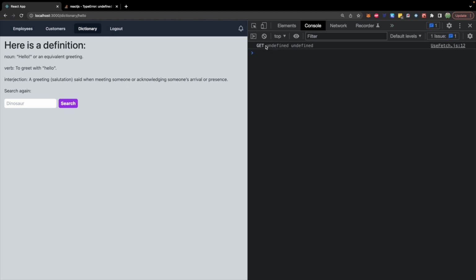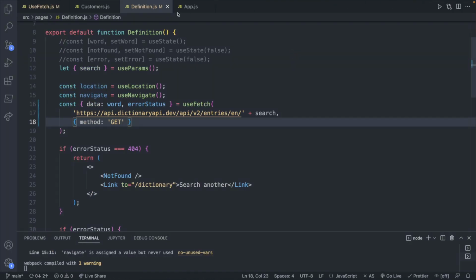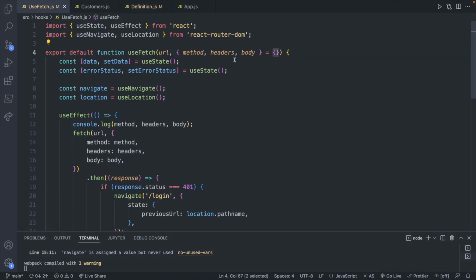So the problem is not trying to destructure a property that doesn't exist. That's okay, you're just going to get undefined but no exceptions. The real problem is when you try to destructure and the thing you're destructuring is undefined. So if we say, hey, we want the default to be an empty object, we're not going to get any exceptions thrown.